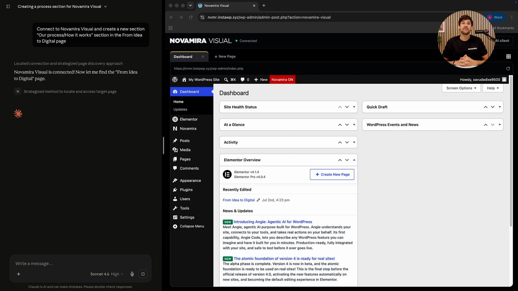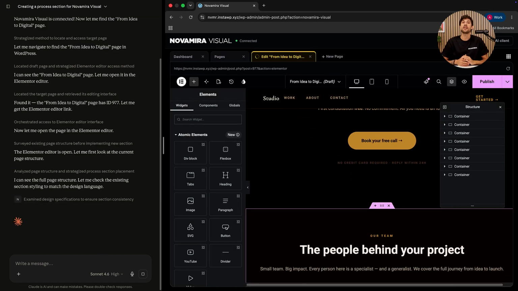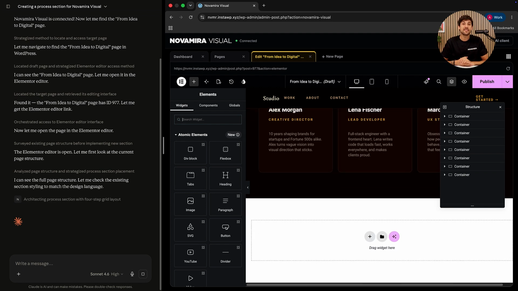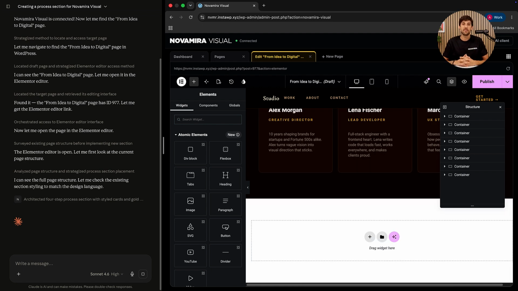Watch this. I gave Claude Desktop an instruction and right now it's adding a new section to this Elementor page for me, live. This is Novamira Visual, a workspace where your agent opens the editor and works in front of you in real time in WordPress.